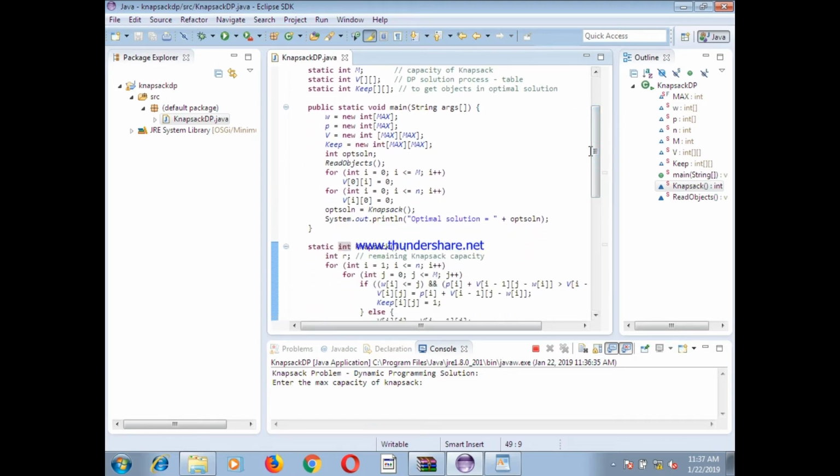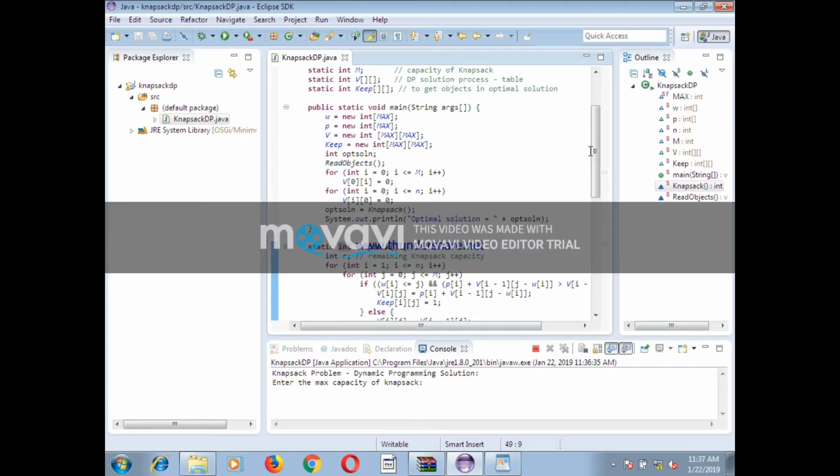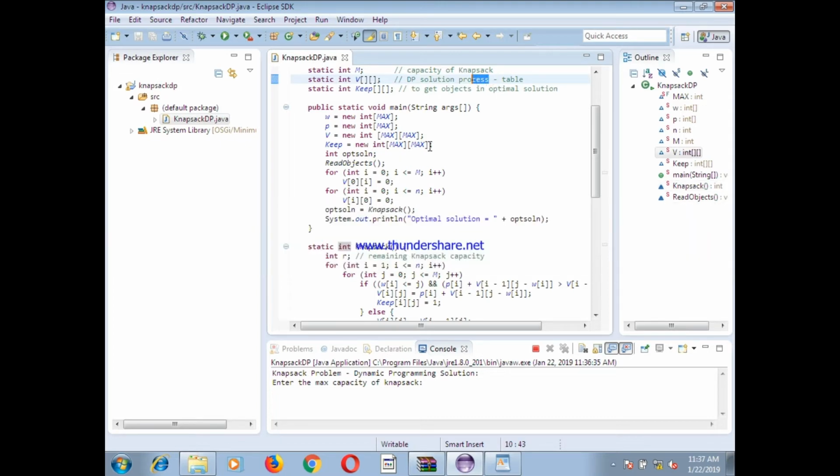As we know, the execution starts with main. We are going to give values for W, P and V, which are weight, profit and value. The value is the DP solution process table. Next is the keep matrix. Then we declare an optimal solution of type int. Then here you are going to read objects.